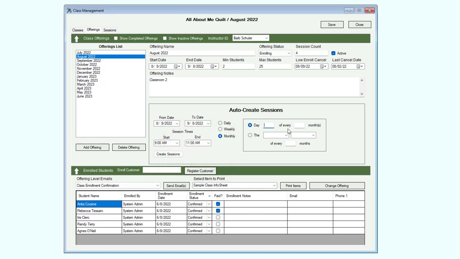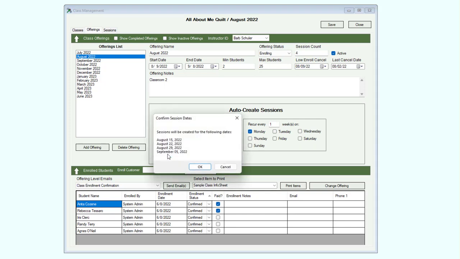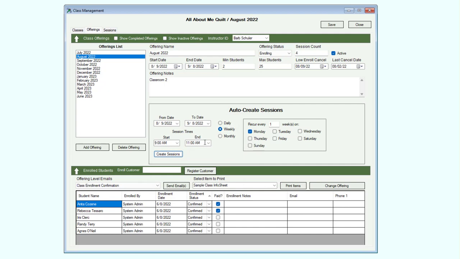A list of the sessions to be created will appear, so you can confirm that the correct dates have been selected. If the desired dates are not listed correctly, click Cancel and adjust the scheduling options. Once the sessions are created, they can then be edited individually, as needed. Watch the lesson on defining and using class sessions for more information on working with sessions.